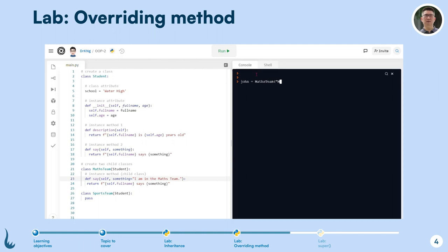Let's create an object, John, using the child class maths team. Now we call the method without any argument. And John says he is in the maths team. But you can still pass an argument for John to say.